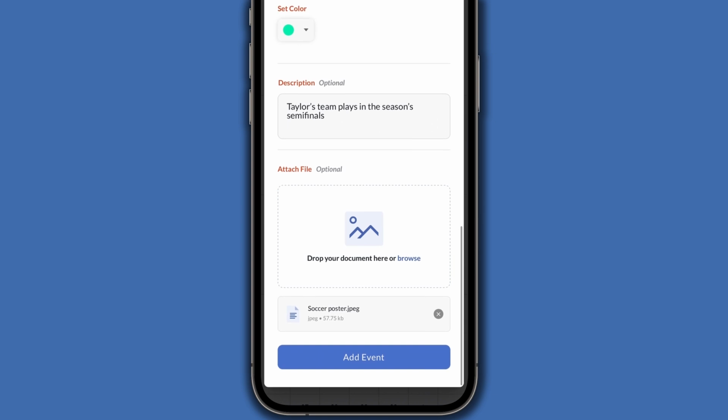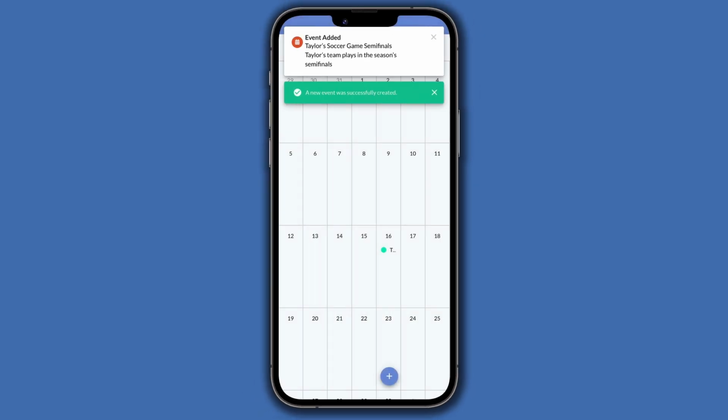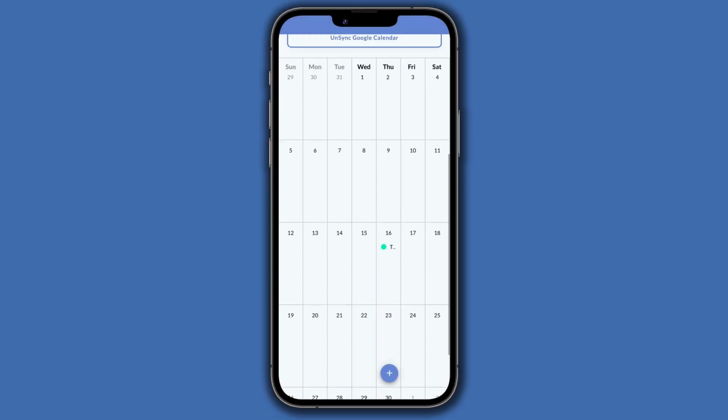When you are all done, tap the Add Event button. And if you ever need to, you can always edit the event later.